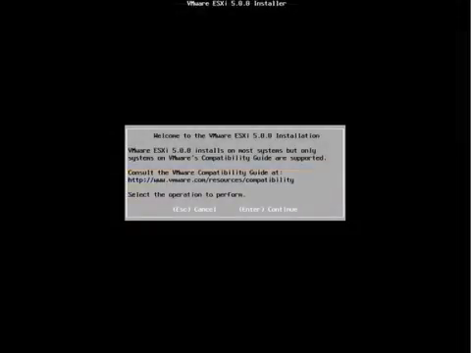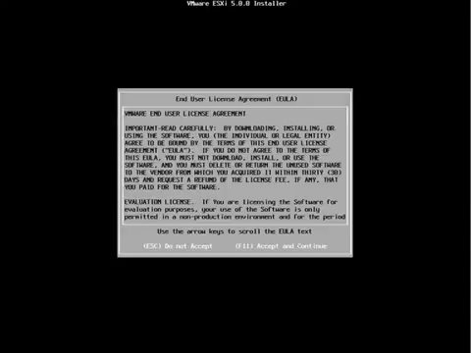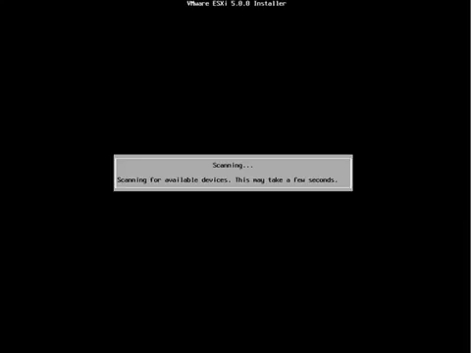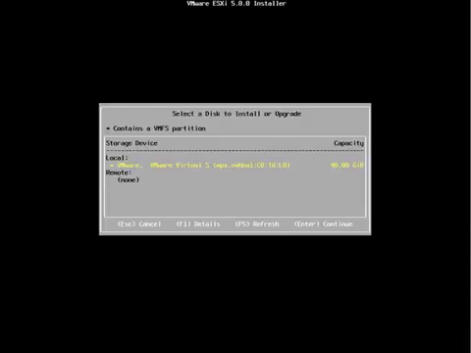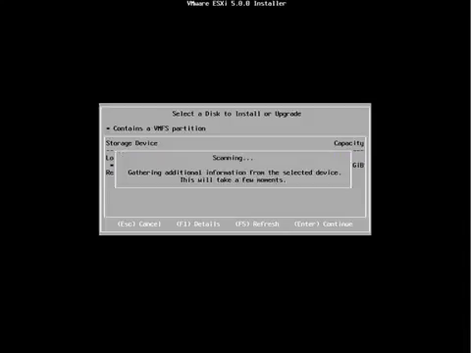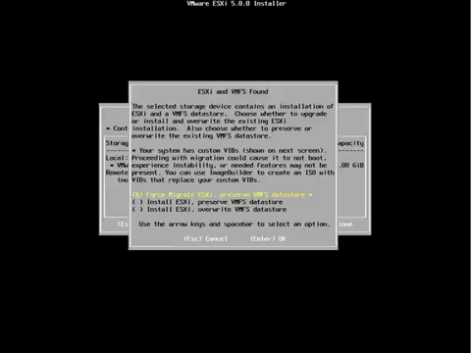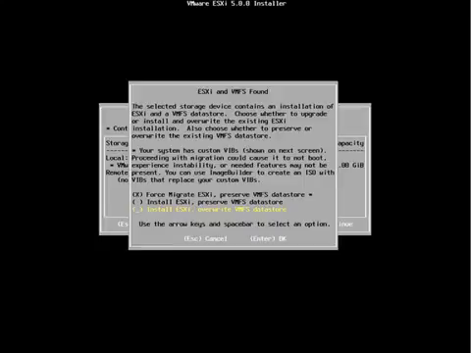You can consult the hardware compatibility list. When you're ready, you click Enter to continue, F11 to accept. You select the disk where you want to install or upgrade this. And now you have three options on how you want to upgrade. Because I have a virtual machine on there, do you want to force migrate ESXi and preserve the VMFS data store? Or do you want to install ESXi, preserve VMFS data store? Or do you want to install ESXi, overwrite the VMFS data store?